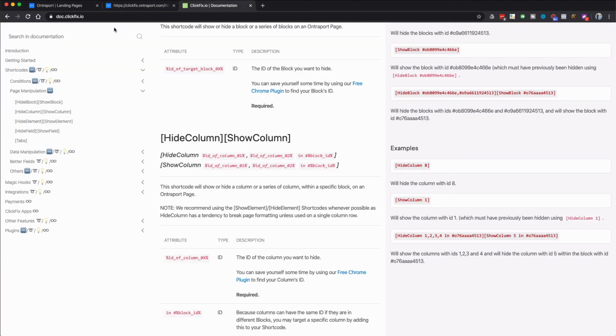But once you jump into doc.clickfix.io and you start to watch some of the other videos, you'll get a pretty good idea of just everything that's possible, and probably come up with some use cases that we haven't even thought of yet. So I hope that helps. It was a quick one.